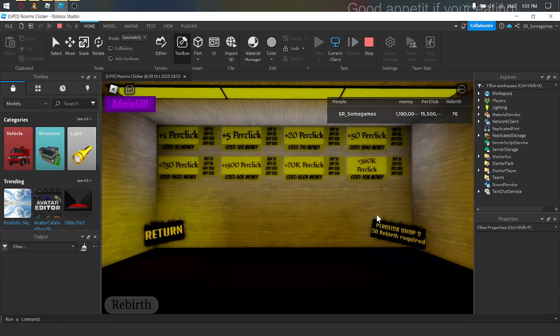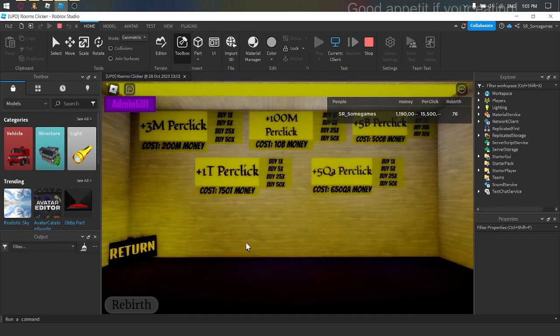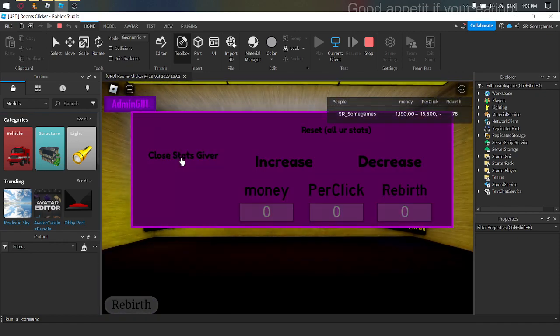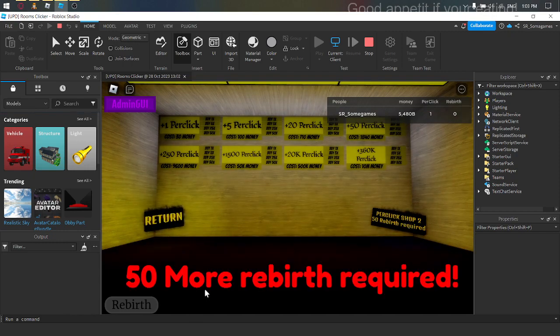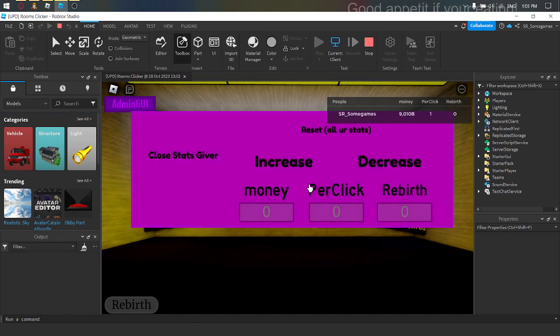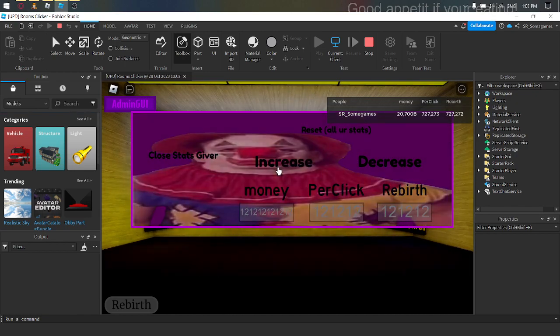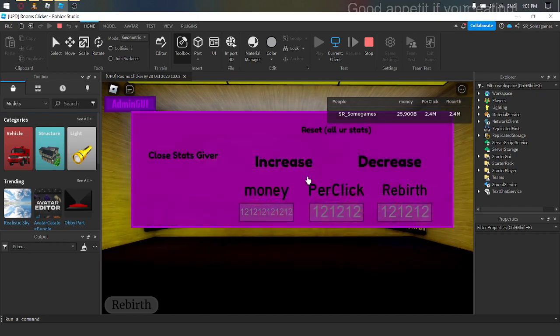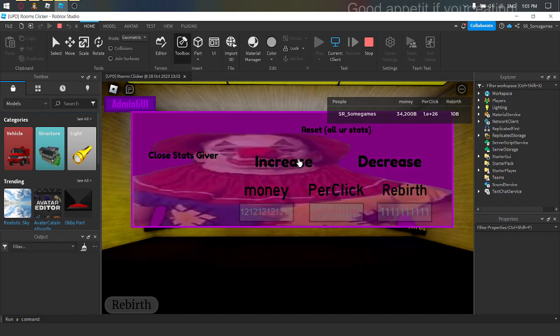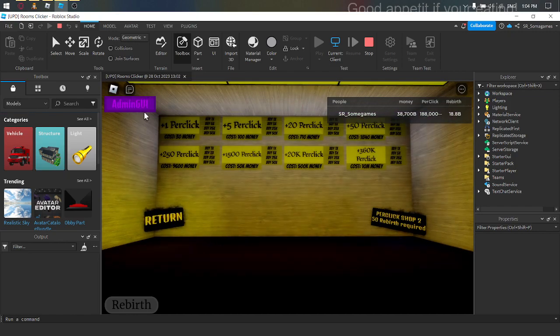Per click shop too, all that stuff. You need 50 repairs for that. If you don't have that, you see. So yeah. We need some stats, I guess. Alright. Fire.